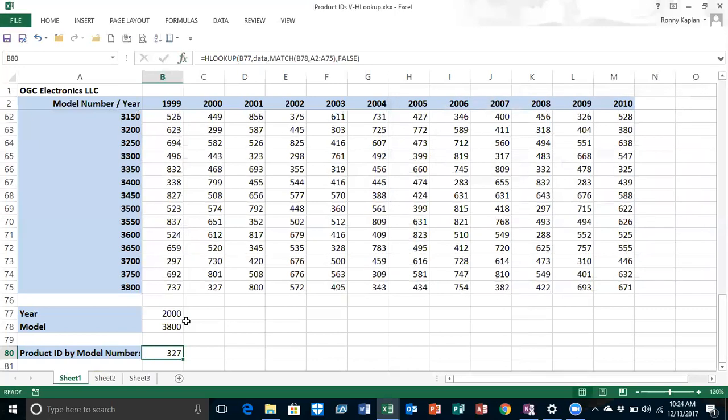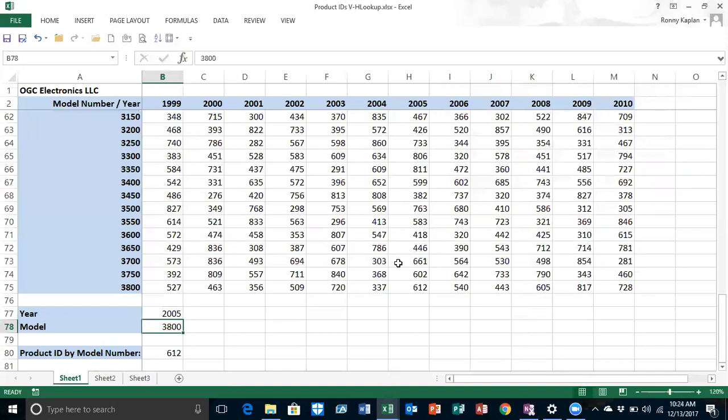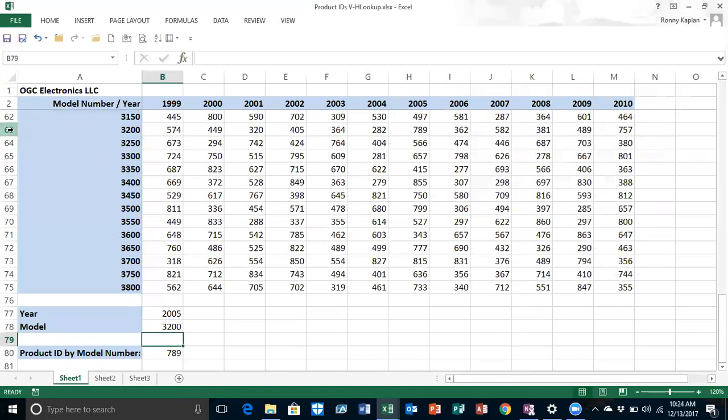And when I say OK, it now finds 327. And if I go to year 2000 and model 3800, here's the 327. Because I've nested the match function within the lookup, I am now able to say, okay, let's change this to 2005, and then let's change the model to 3200, and let's see what happens. 3200, 2005 is 789, and there it is. So because I've built that match in, it is automatically going to look to see what row number I've chosen when I put in this model here, and it works both ways. So it's actually finding vertically and horizontally, which is kind of cool.